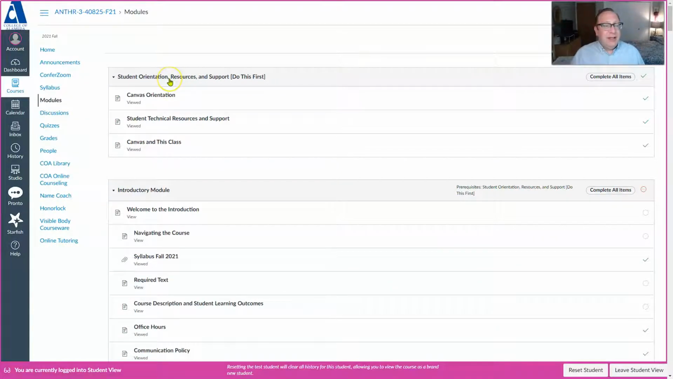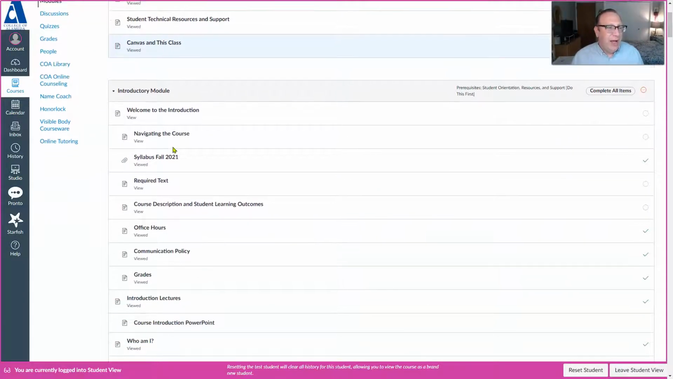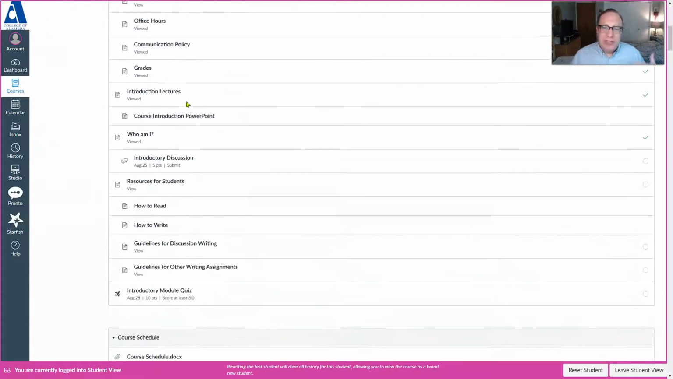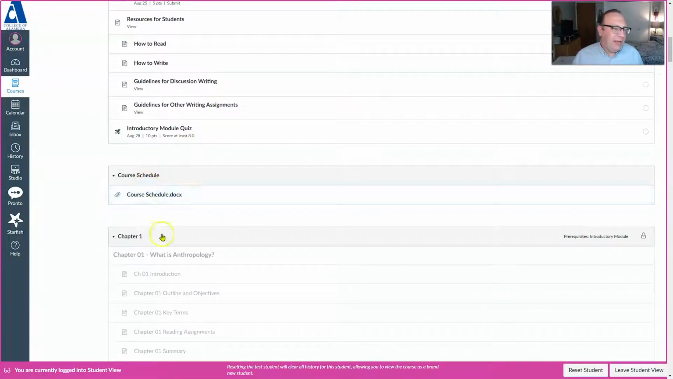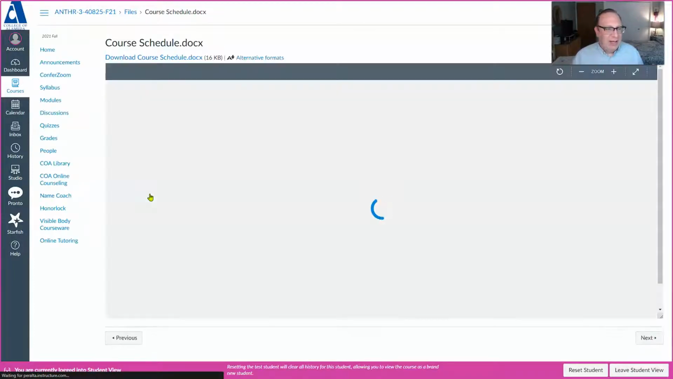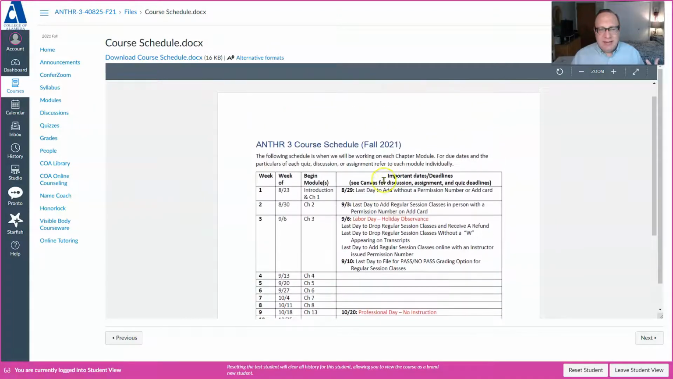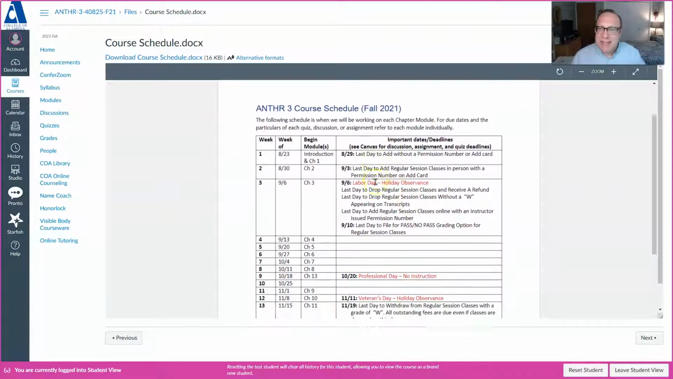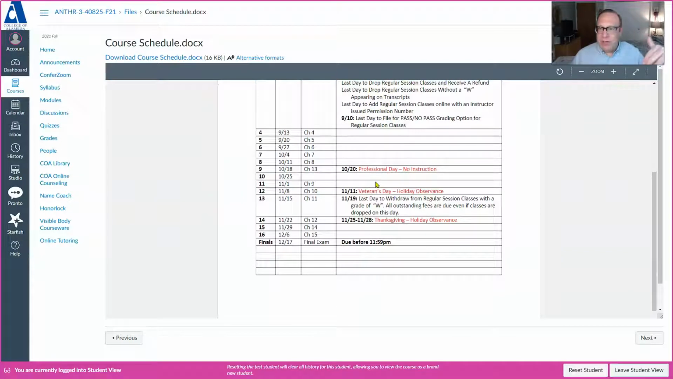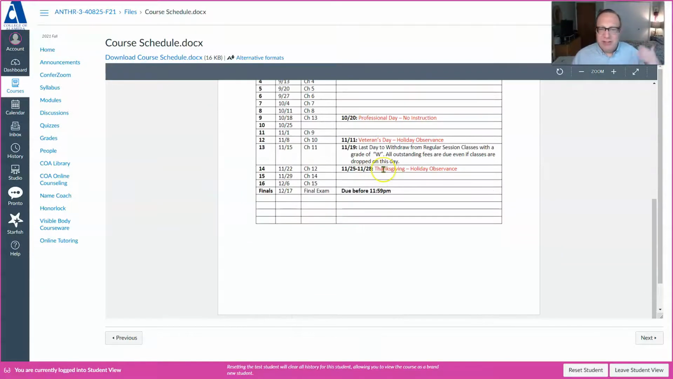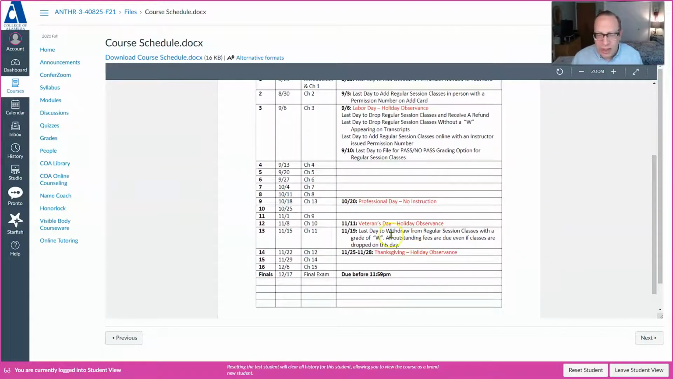Now, finally, the page you're going to spend the most time at is the modules. And here you can see we just went through the student orientation module. That's what we did when we clicked on student orientation. There's also an introductory module, which you need to get through this week, and a course schedule here, which gives you the main dates and the important dates. I don't have assignments on this schedule. It's just what week we are doing, which chapter, which module, that sort of thing. And vacations and last day to drop, that sort of stuff.